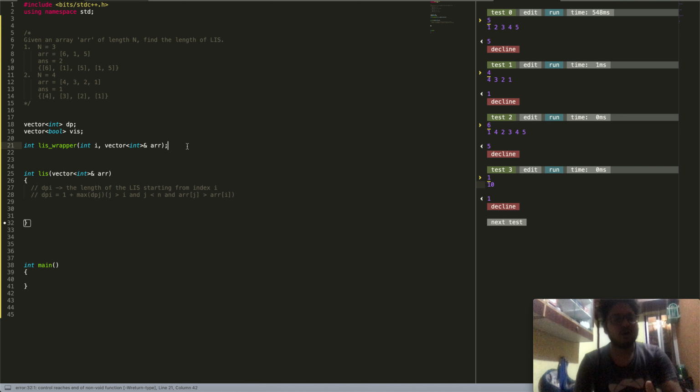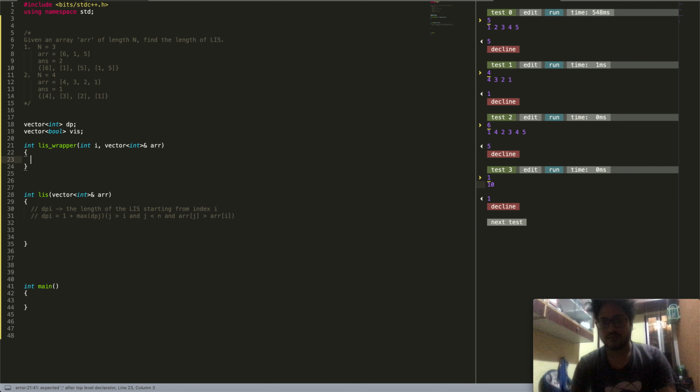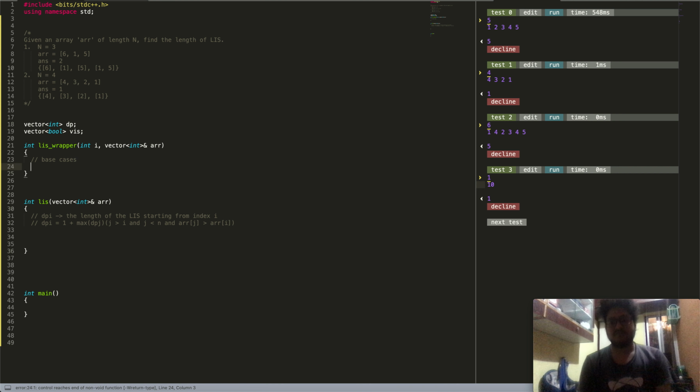All right, so how do we actually code this wrapper function? Whenever I am coding a wrapper function up, I follow these steps. First, I lay down the base cases. In this case, for the longest increasing subsequence problem, there is not any base case as such for this particular definition of DP, so we can ignore this for now.